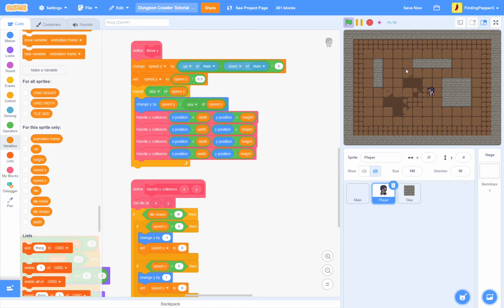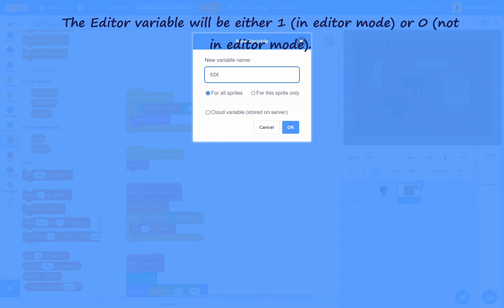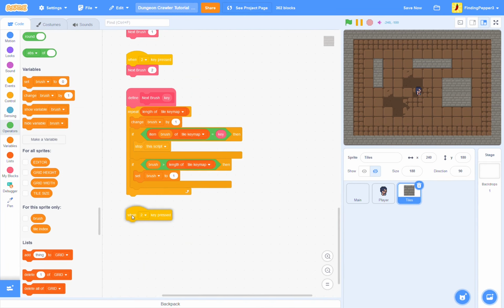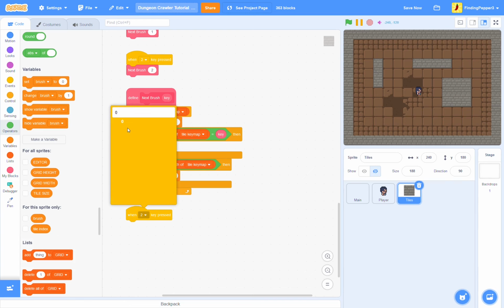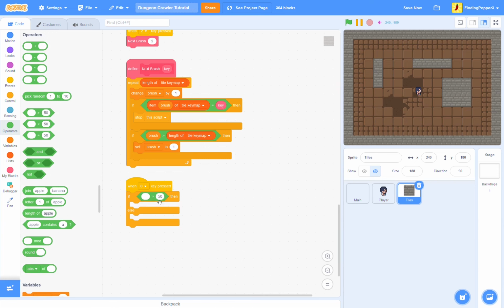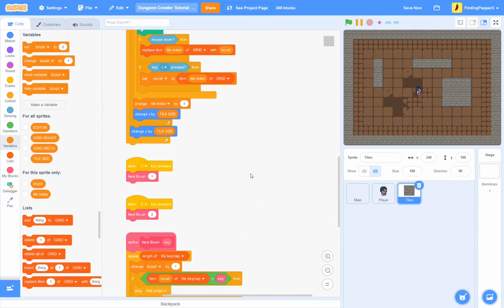Alright, I just have one more thing I'd like to do in this video, and that is to have a toggleable editor mode. So I'll make a variable for all sprites called editor. And in setup, I'll set editor to 0. Let's have 0 be the key to toggle the editor on and off. So when the 0 key is pressed, if the editor is greater than 0, we'll set editor to 0. And if it is not greater than 0, then we'll set it to 1.